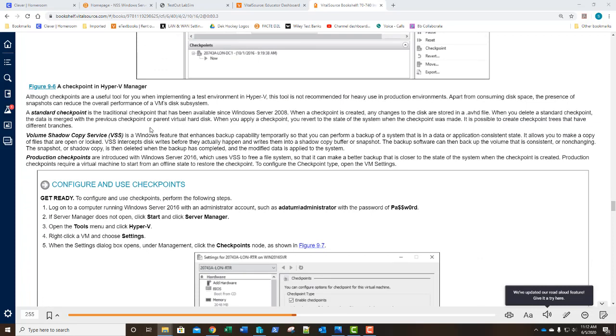What's a standard checkpoint? It's the traditional checkpoint, and it's been available for many years. When a checkpoint's created, any changes to the disk are stored in what's called a .avhd file. Now, later on, if you delete that standard checkpoint, those changes get merged back into the previous checkpoint or disk. If you apply a checkpoint, you're reverting to the state of the system when that checkpoint was made.